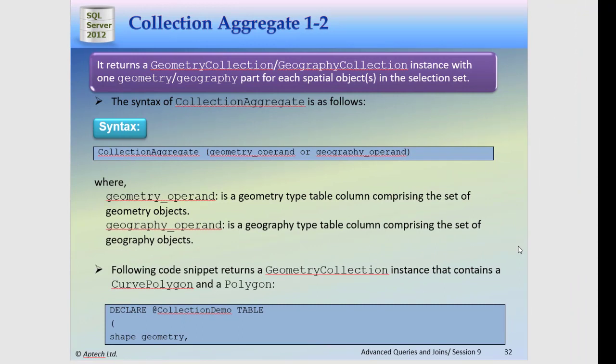Now this one basically returns a geometry collection or geography collection instance with one geometry or geography part for each spatial object in the selection set. The syntax of the collection aggregate is as follows. So collection aggregate geometry operand or geography operand, where the geometry operand is a geometry type table column comprising the set of geometry objects. Geography operand is a geography type table column comprising the set of geography objects.